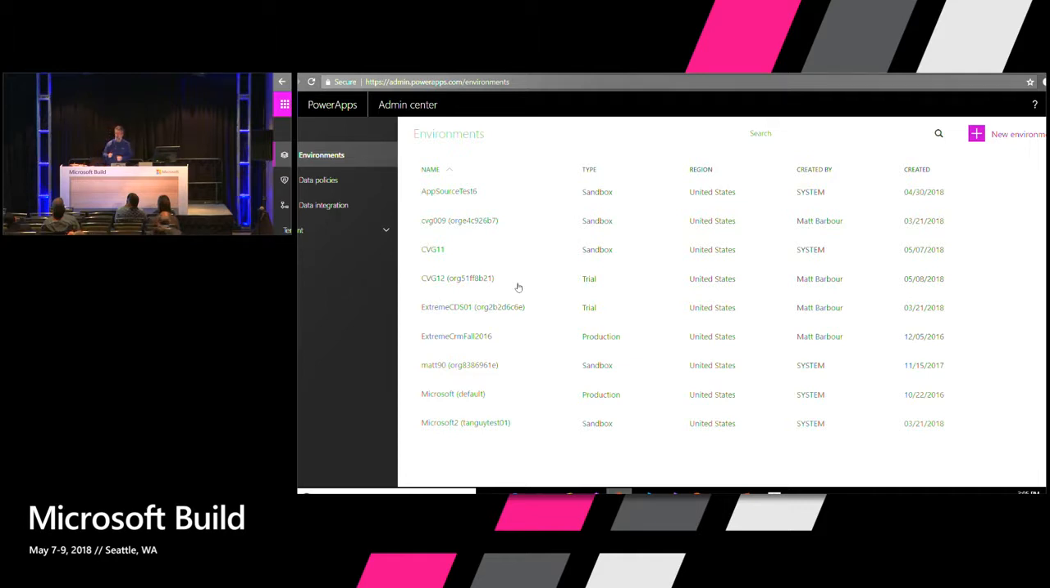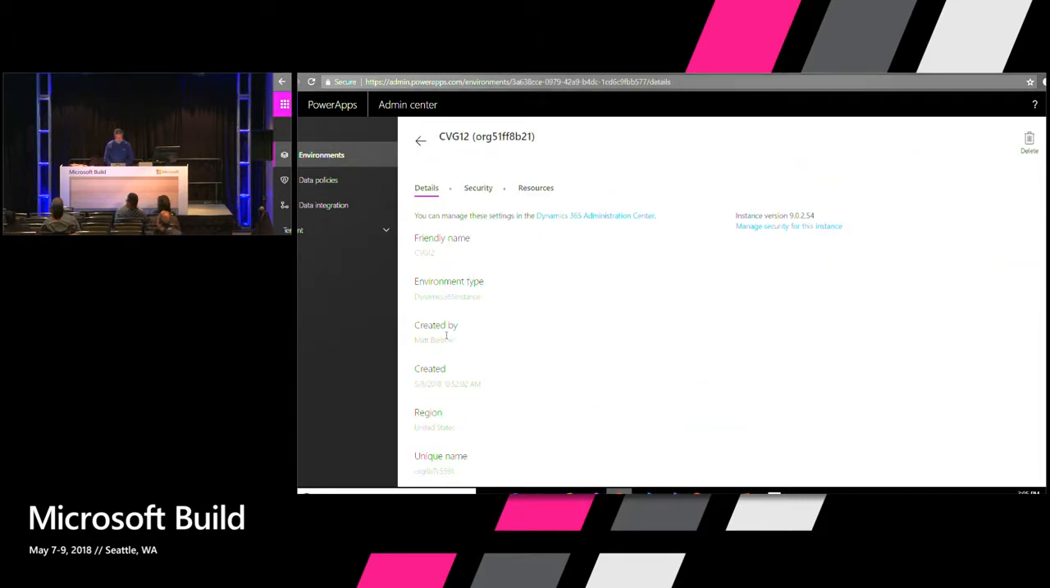We're not singing it to the praises right now because all you can do right now is open a service request and jump into the Dynamics Admin Center. But soon. So in this case, I have an instance that I've created, and I can see the environment type, who created it. I can manage security. I can jump into the Dynamics Administration Center. I can move in and manage security for that instance, should I choose to do so.